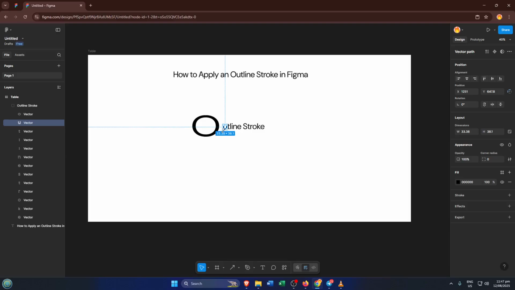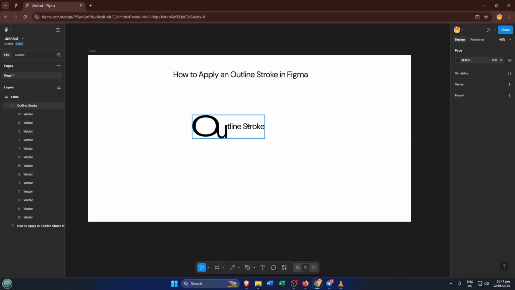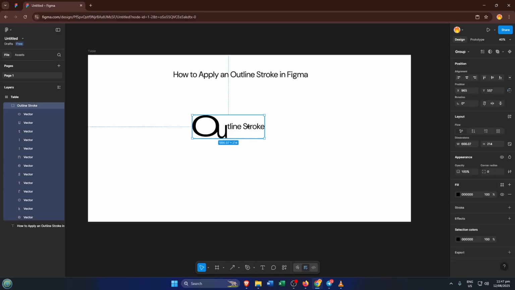If you had any trouble with these steps, or if a menu looked different in your version of Figma, don't stress. Sometimes updates move things around a bit, but the outline stroke feature has been a staple for ages, so it should be right there.